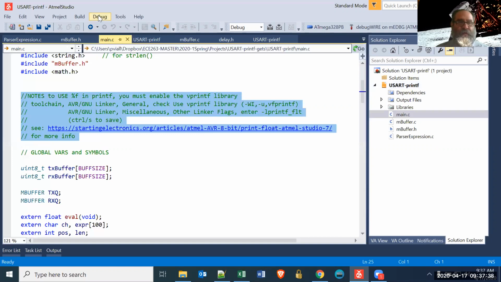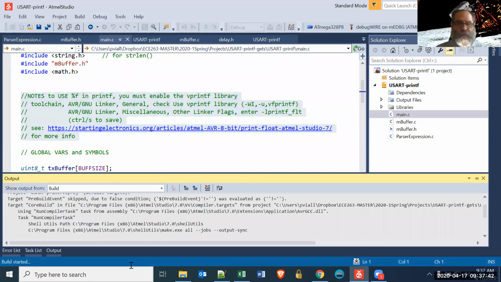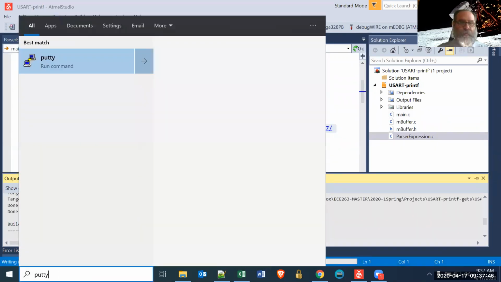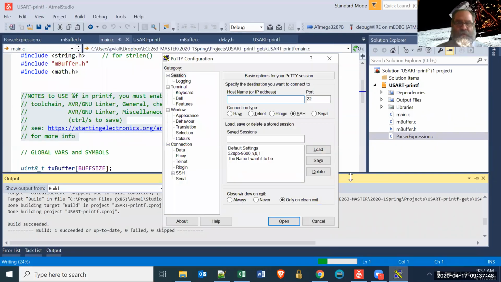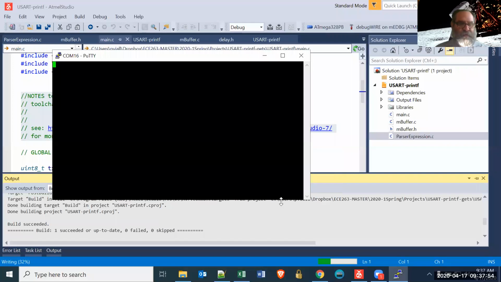Let's go back to here. Start with our debugging, and I'll open up PuTTY. While that's downloading, it's at 31% downloading.